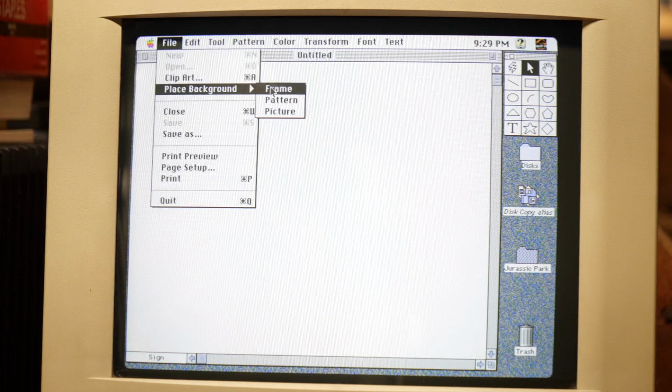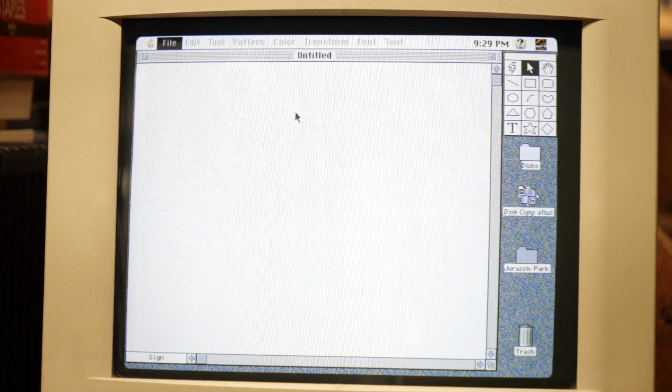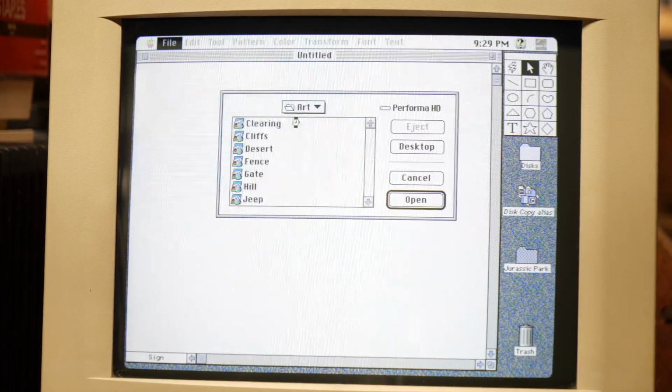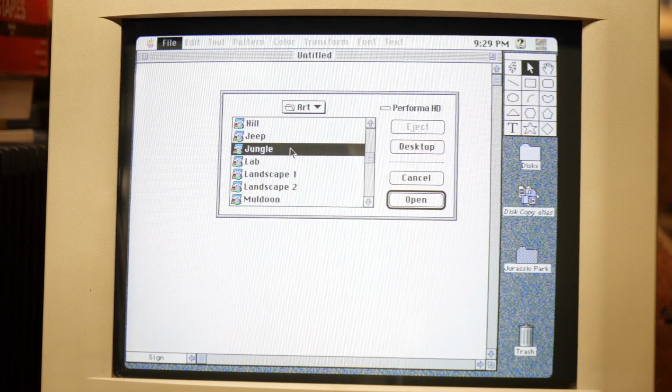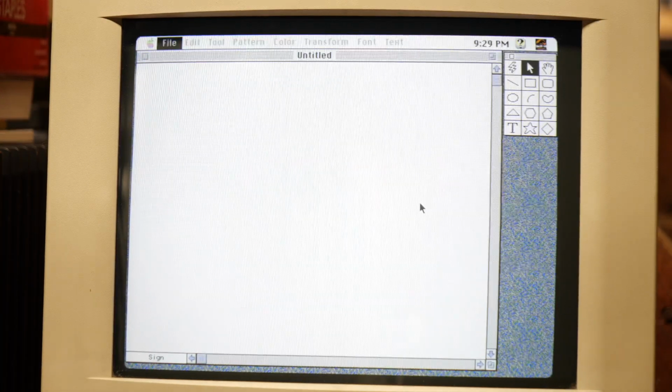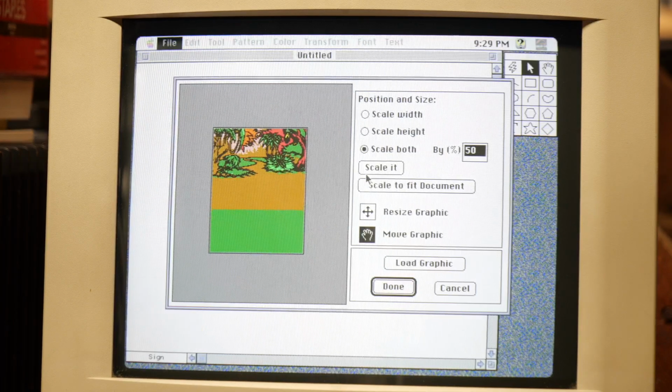Place background, I guess. Let's do a picture. I guess you have to open the art folder. Clearing, cliffs, desert, fence, gate, hill. I guess the jungle, huh? Reading paint file. Oh boy, okay.